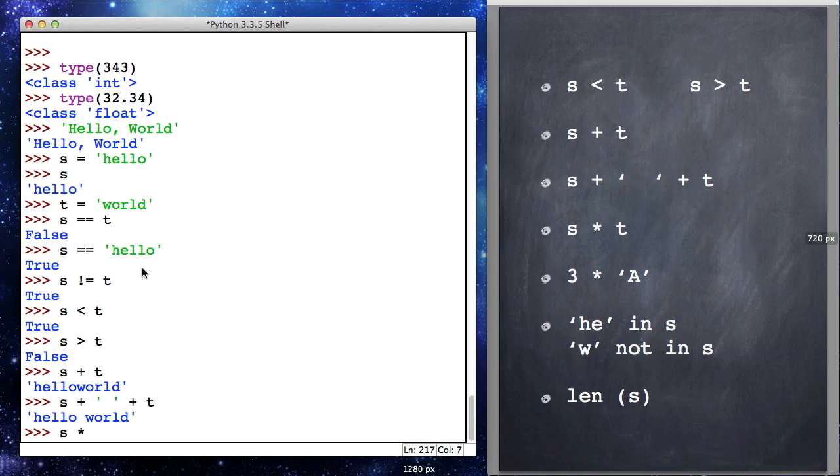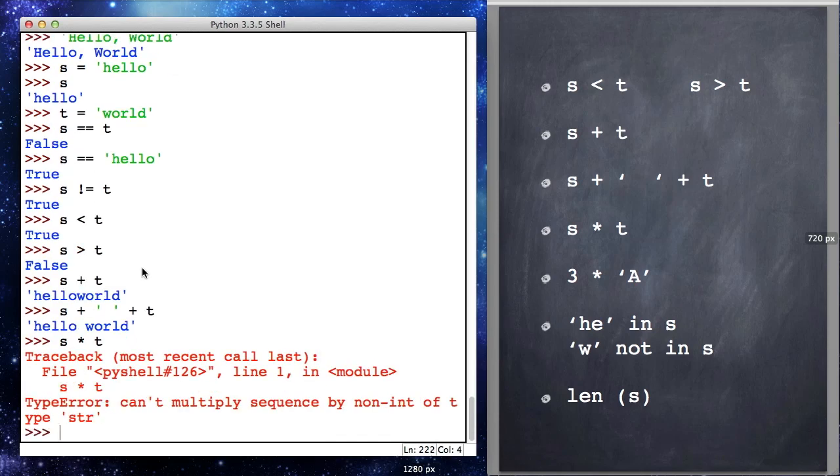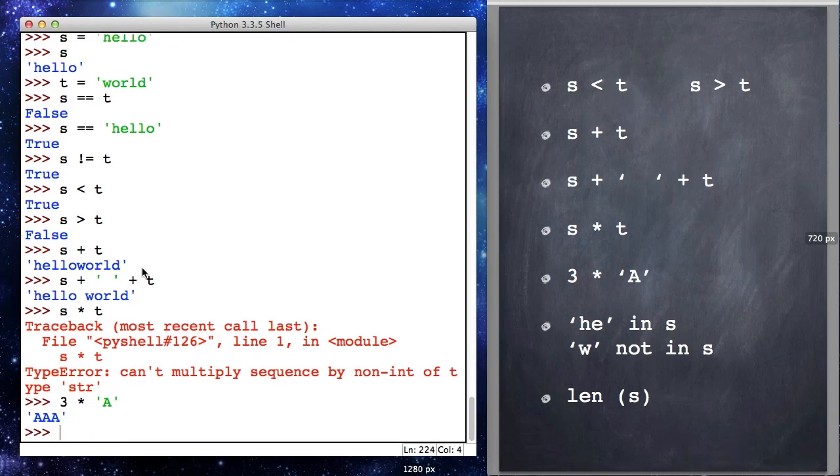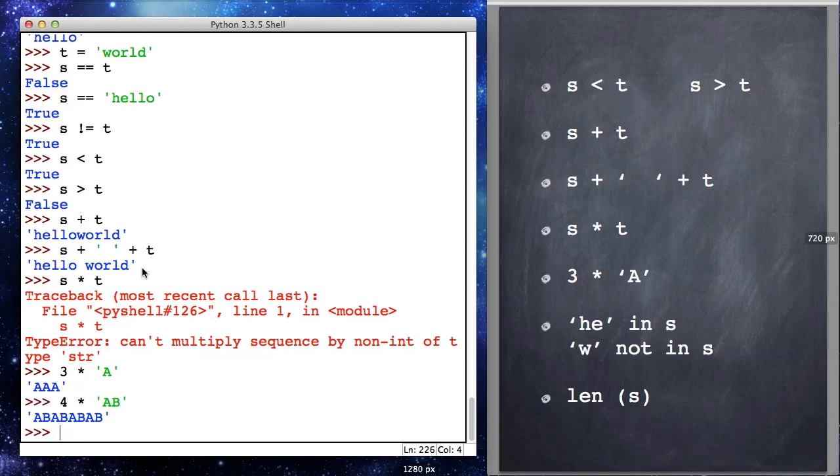What would happen if we did this? We get an error because multiplication doesn't make sense for strings. We could, however, do something like this. So 3 times one character or literal will return 3 of that. Or 4 times the string AB will return AB, AB, AB, AB, 4 times.